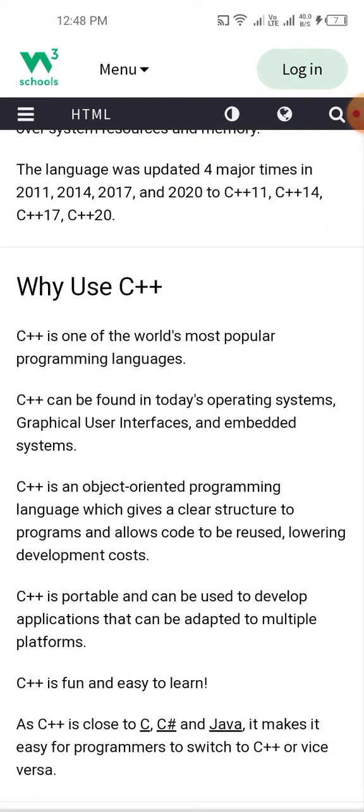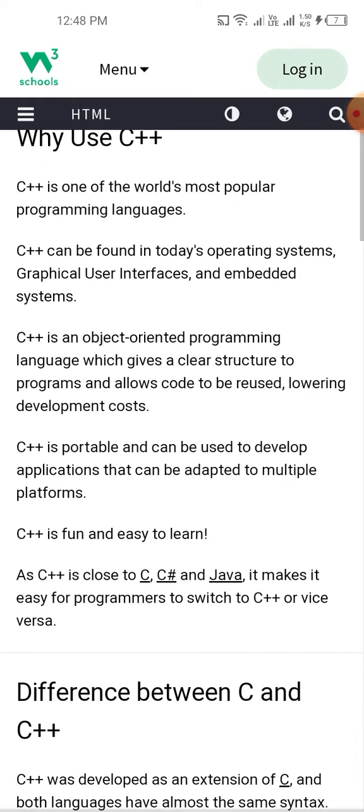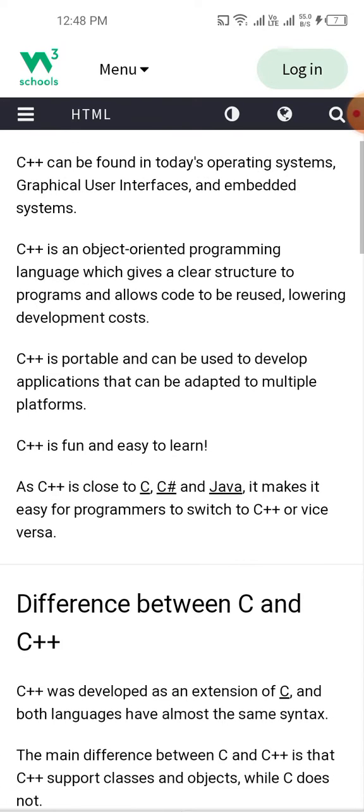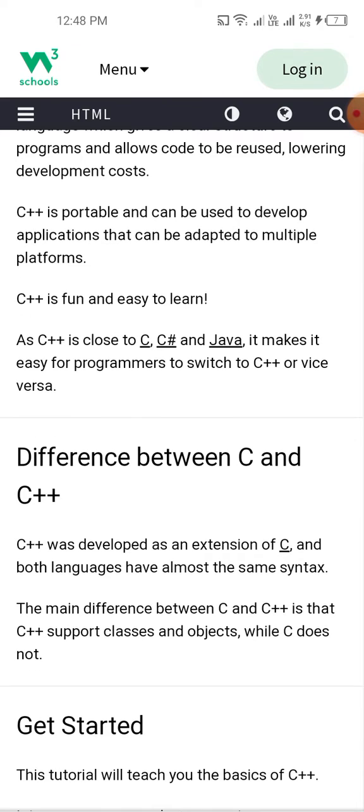Why use C++? C++ is one of the world's most popular programming languages. C++ can be found in today's operating systems, graphical user interfaces, and embedded systems. C++ is an object-oriented programming language which gives a clear structure to programs and allows code to be reused, lowering development costs. C++ is portable and can be used to develop applications that can be adapted to multiple platforms. C++ is fun and easy to learn.